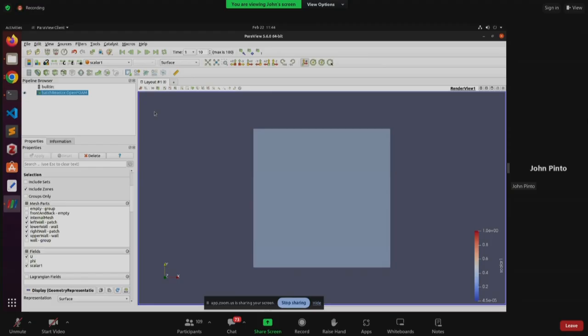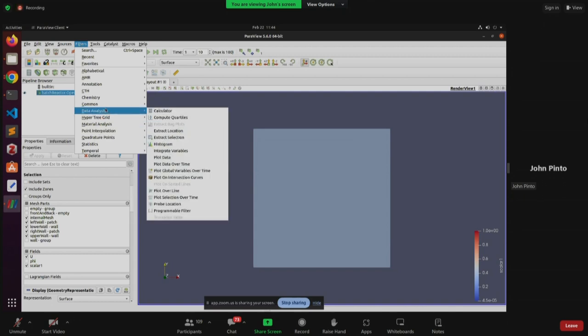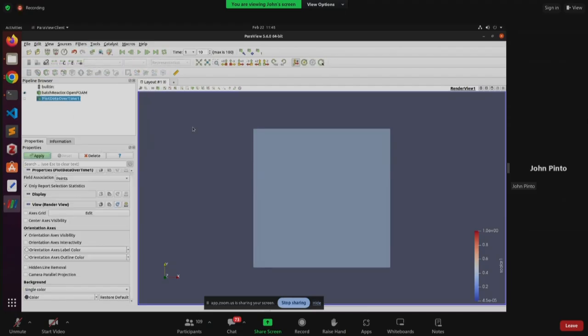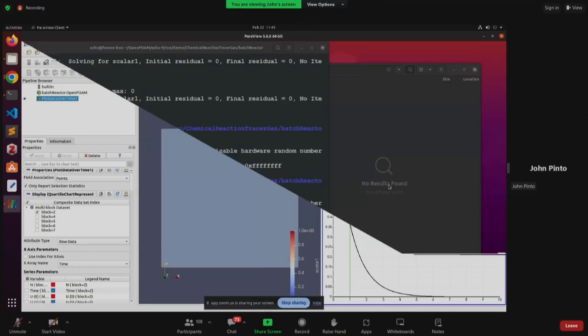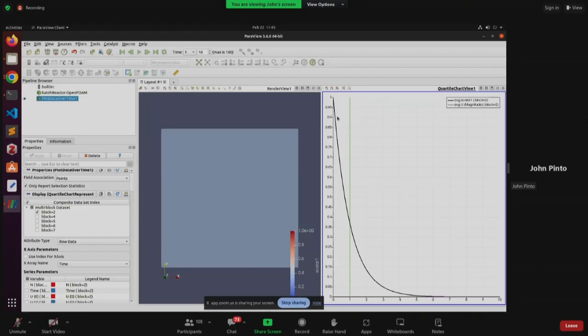To do that, go to filters, click on data analysis, and there click plot data over time. Once you do that, you need to click apply. After you click apply, it will generate this. The concentration of the scalar is 1 to begin with, and it is decreasing exponentially. At 1 second, if it is e raised to -1, it should be somewhere around 0.367.